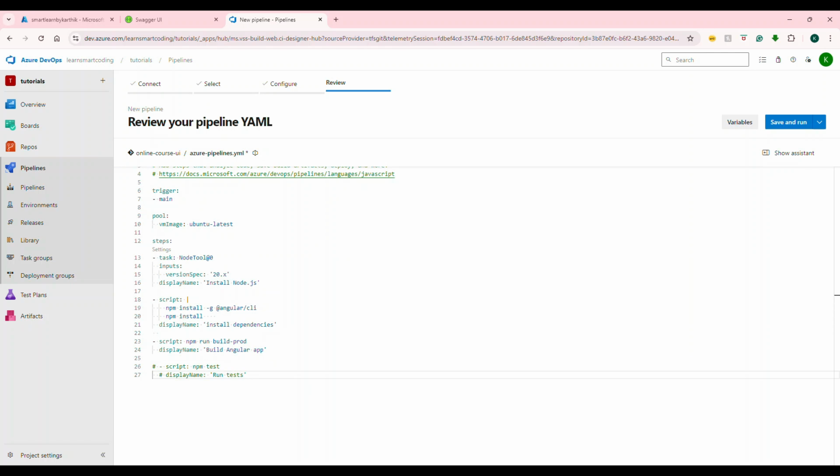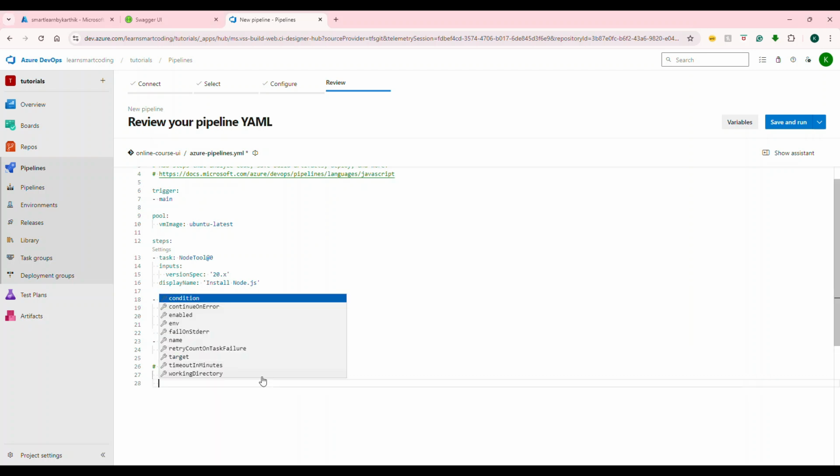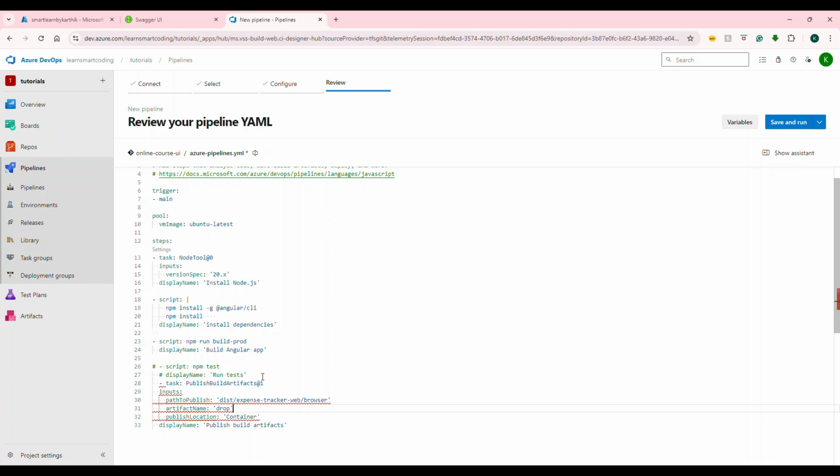So in real time, in applications, in organizations, there are projects which will have the test cases also. That's why the script is there, but in our case we don't have any, so I've disabled it just for the understanding. The last step is the zipping of content and putting it into a drop location.